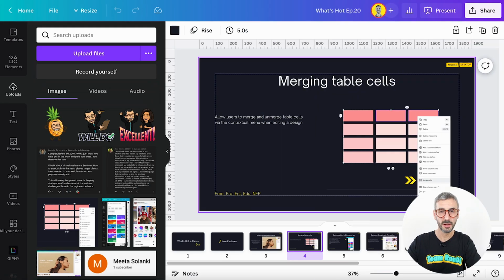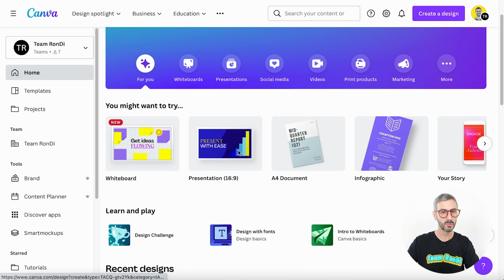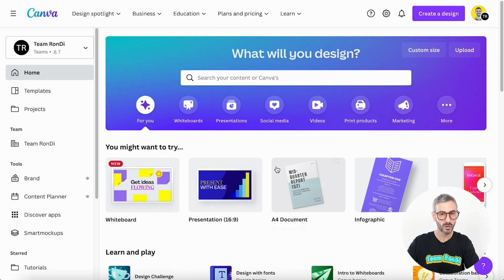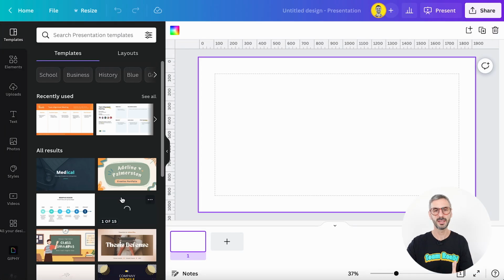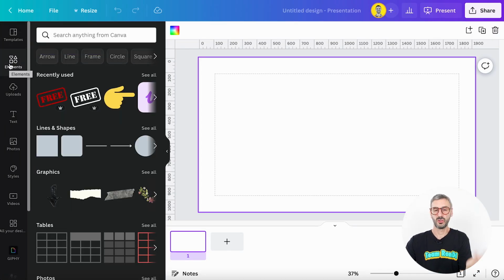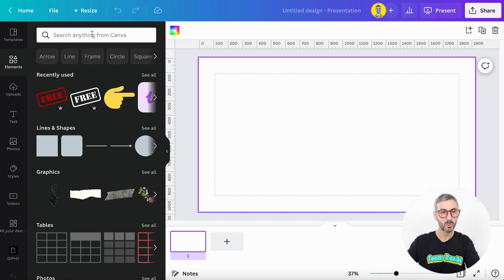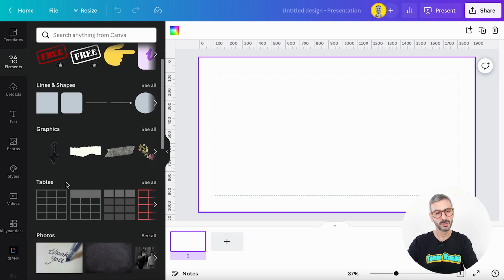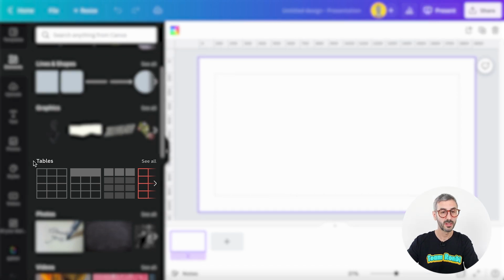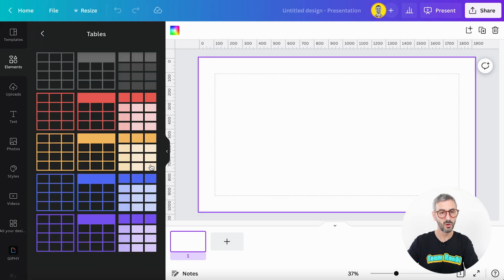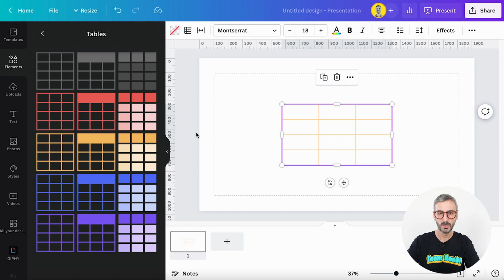So let me show you how it works with a brand new document. I'm just going to create a new document. The presentation doesn't really matter. What matters is that you start by creating a table. So tables, again, for those of you who forget, is just under the Elements tab without anything typed in your search box. You simply scroll down a little bit and you should see a section with your tables. So if you click on See All, you see all types of tables that Canva allows you to create. Let's create a yellow table, like so.